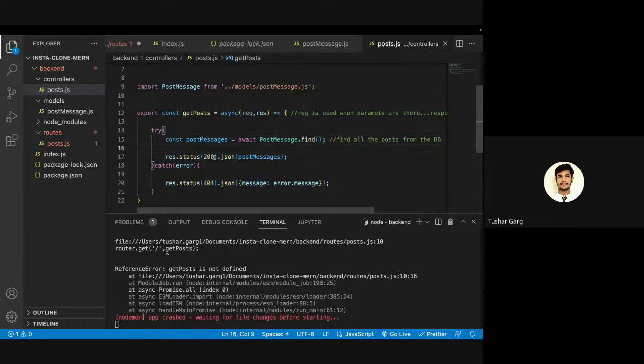It should send the response, right? It should find out. So find is an inbuilt function from MongoDB. So what is this trying to do? This is simply trying to get all the messages from the database, and it is trying to send them. So basically I have written the implementation कि get post function दिखता कैसा होगा, right?